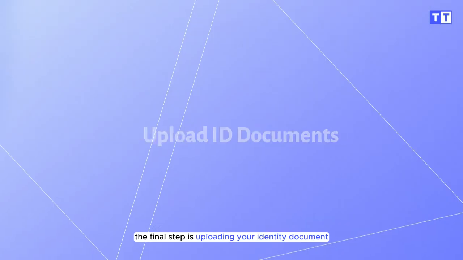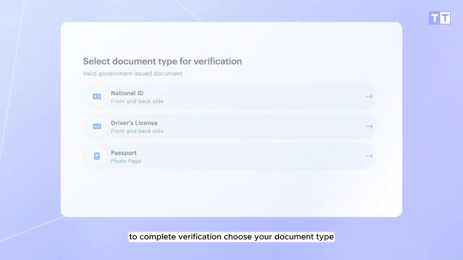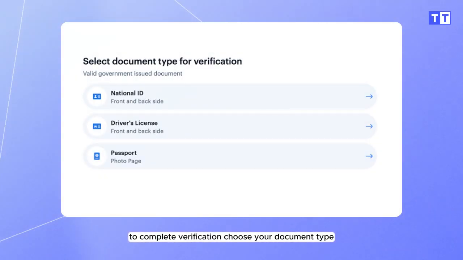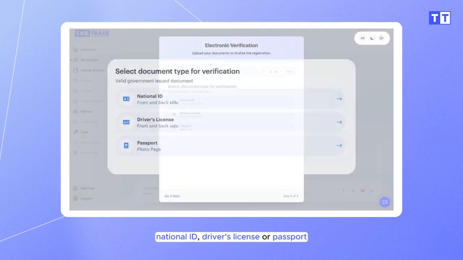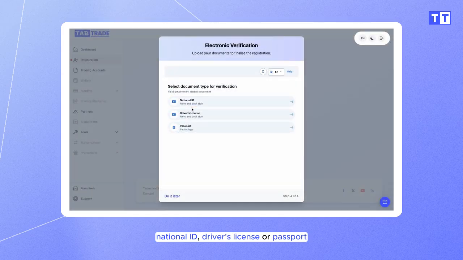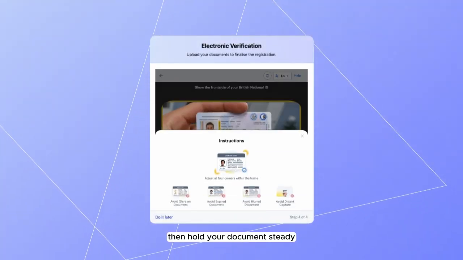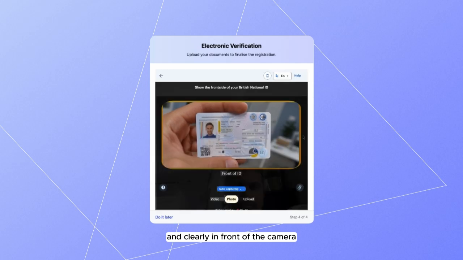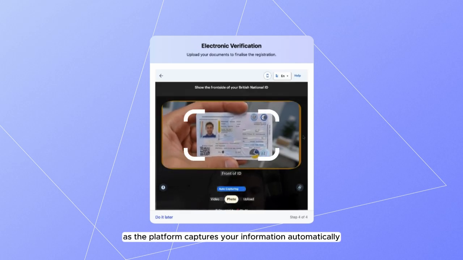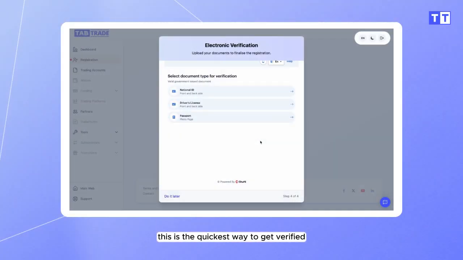The final step is uploading your identity document to complete verification. Choose your document type: national ID, driver's license, or passport. There are 2 ways to do this. The first is electronic verification. Make sure your camera is enabled, then hold your document steady and clearly in front of the camera. Simply follow the on-screen instructions as the platform captures your information automatically. This is the quickest way to get verified.